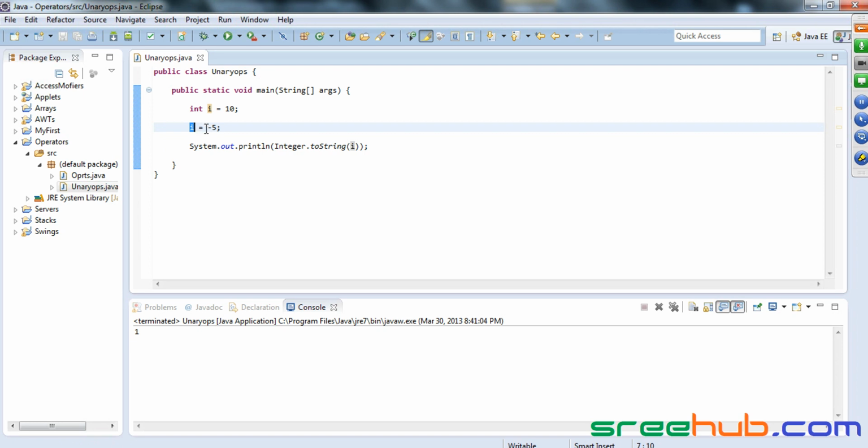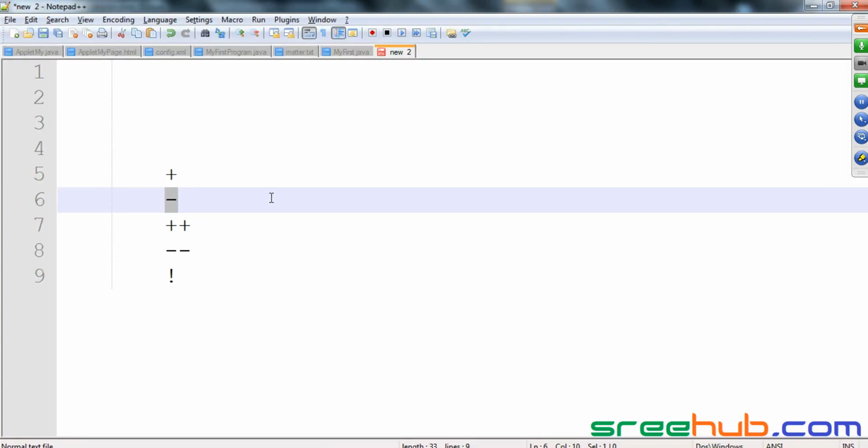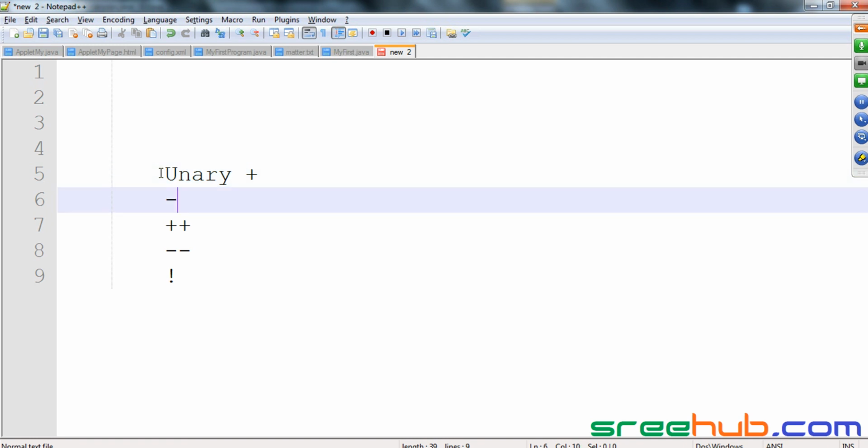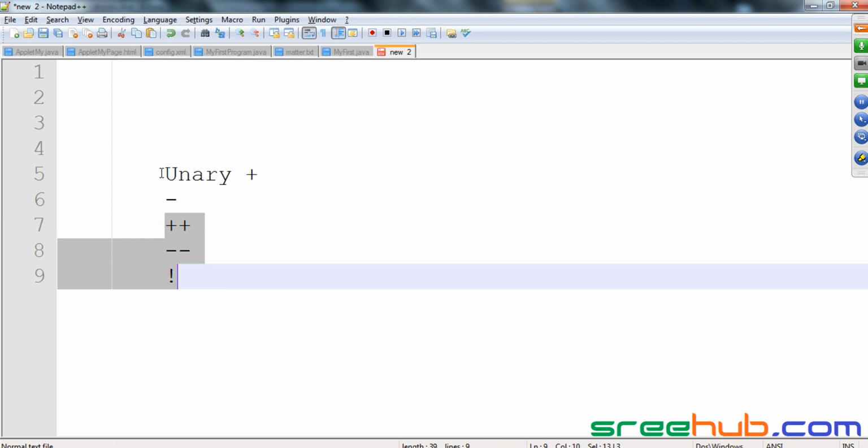So that is nothing but your unary minus. So we call this unary plus. We always have to call this unary plus, and not the normal plus. That is a unary plus and unary minus. But anyway, we won't be using this much. We will be using these three mostly.